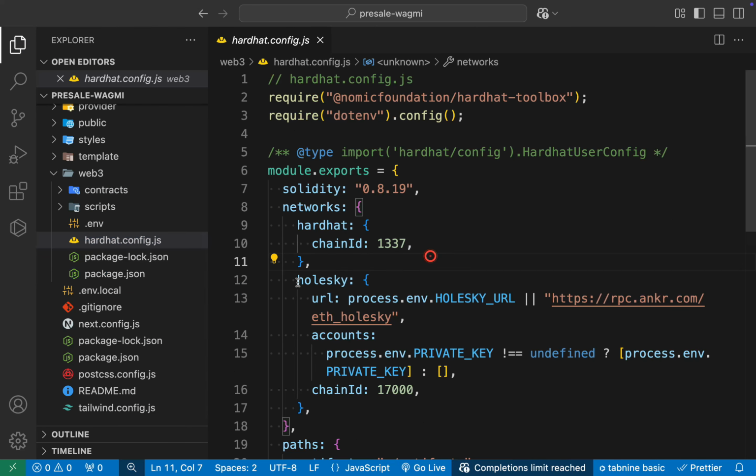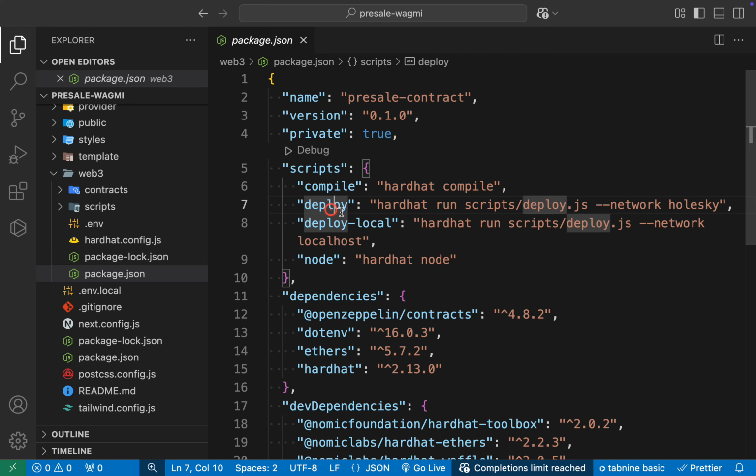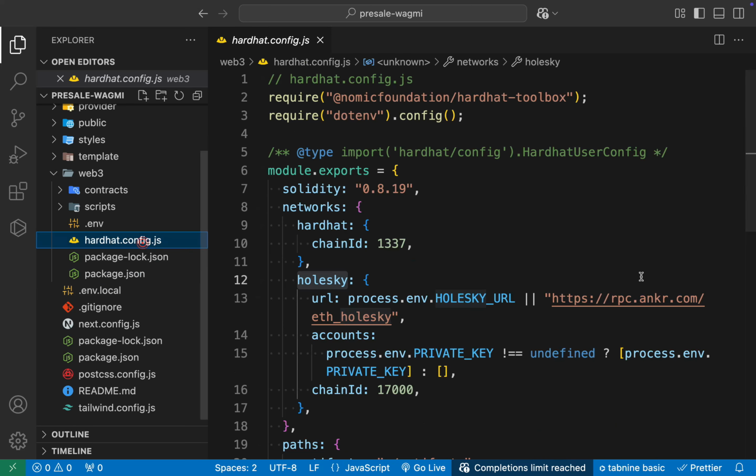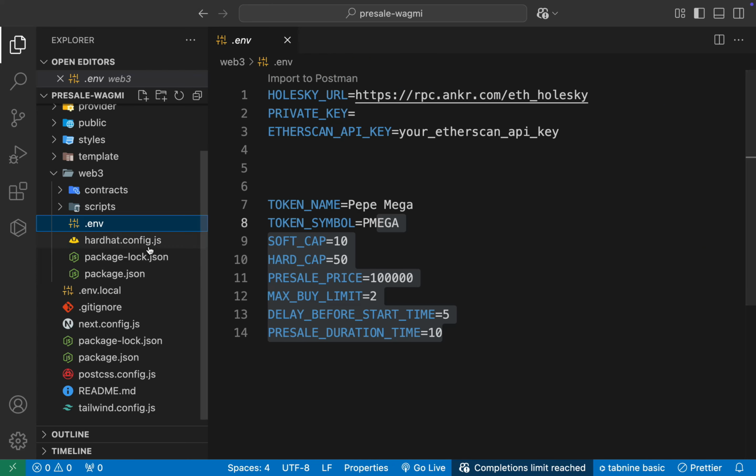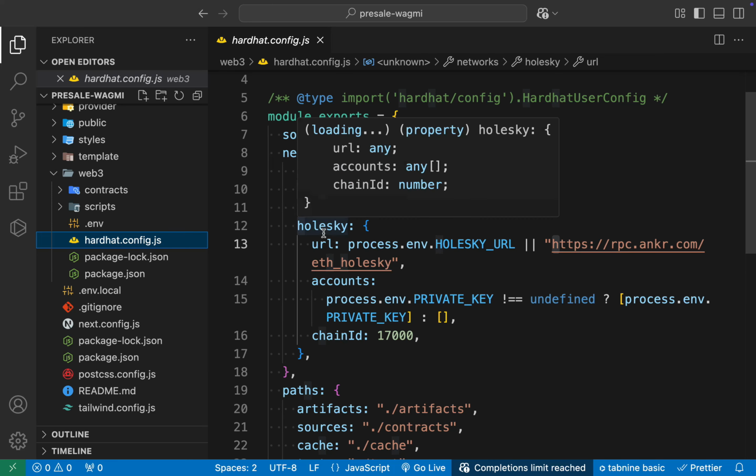So I have called this Hostly. The moment I call this command, it will automatically trigger this and simply deploy. So if you want to change to any other network, all you have to do is simply provide the RPC URL of that particular network here or in your environment variables. That's what you can provide, and you can change the name as well.